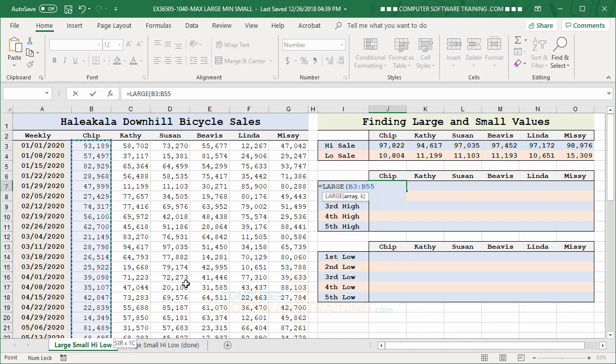We need to make it so that when we copy the formula to the right, the B will change to C for Kathy, D for Susan, E for Beavis, and so forth. But at the same time, when we're copying the formula down, we don't want the range of B3, B55 to change to B4, B56. We'll start slipping off of our range here, okay? I mean, we did other videos before this, and you've seen what we're talking about here.